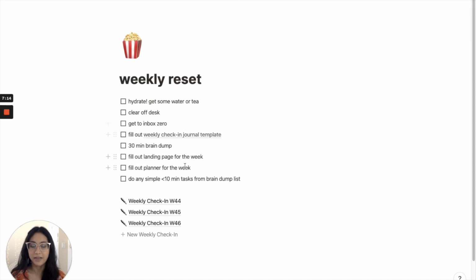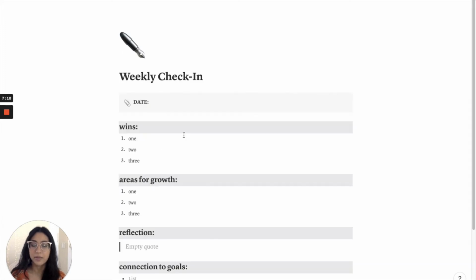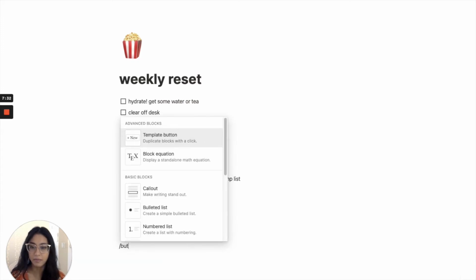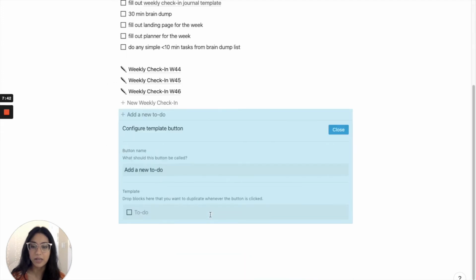But like I said, I have this big list and a weekly check-in journal template, which I made here. So I fill this in every single week. I made it by doing, let's see, here and then the template button. So that template button that said make a new weekly checklist or weekly check-in, you can really customize it here, and then when it says add a block, you simply drag a whole page into that.